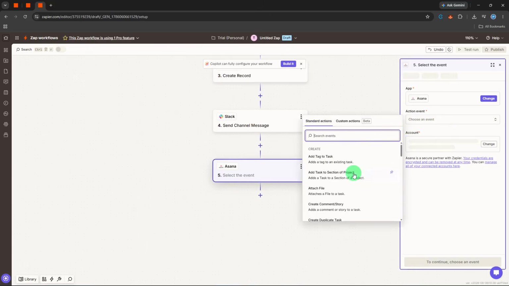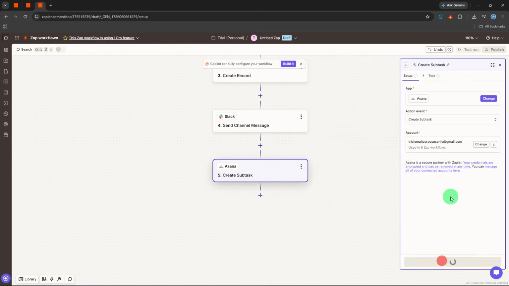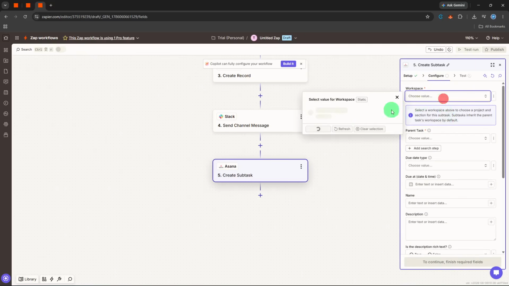Assign it to a specific team member. I set the due date to today so nothing slips. Test it. The task appears in the project. This is the step most people skip, and then a lead sits untouched for a week.